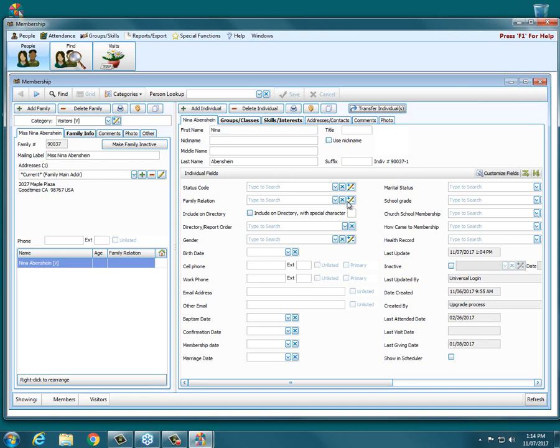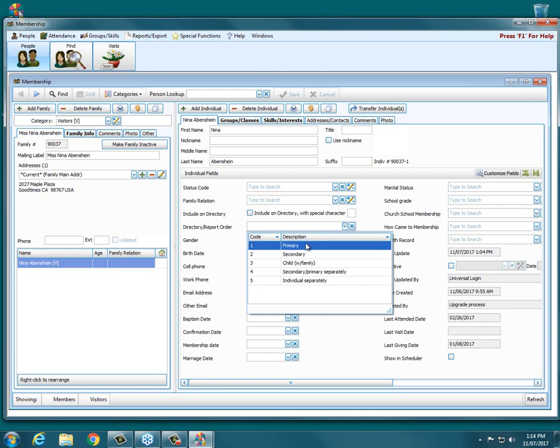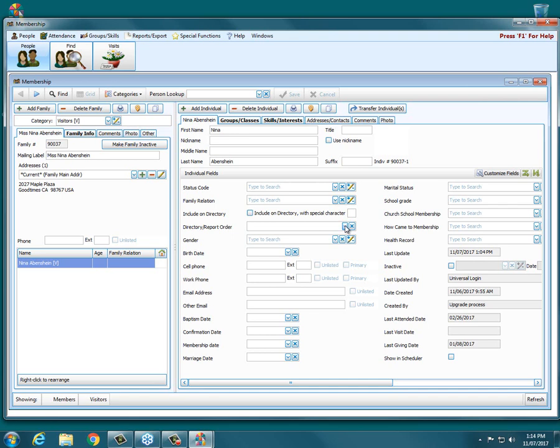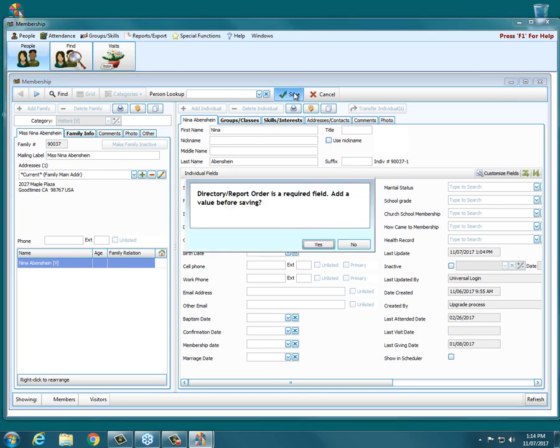Most importantly, we have our directory report order. And that is going to be pretty crucial for most reports. So it is now a required field. So you'll see if I make any changes on here, like if I pick a status code and I try and click save, I'm going to get a pop-up that says the directory report order is required. And do I want to add a value before I save?